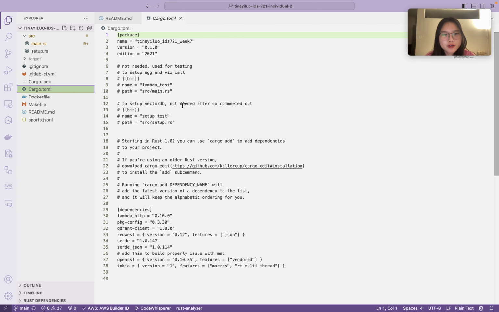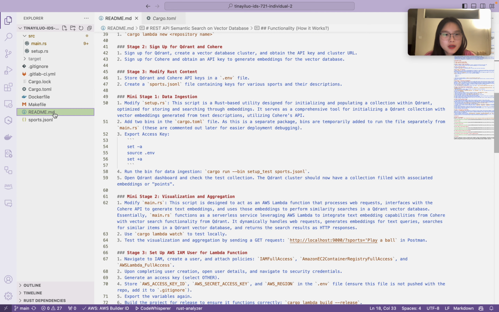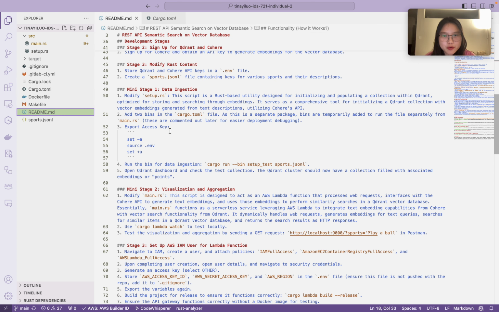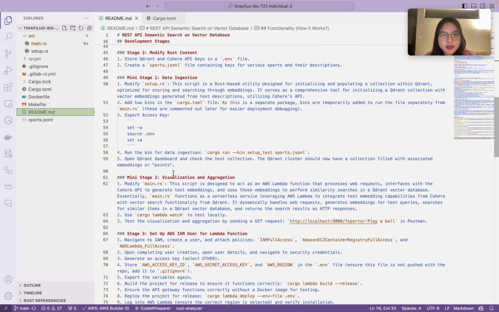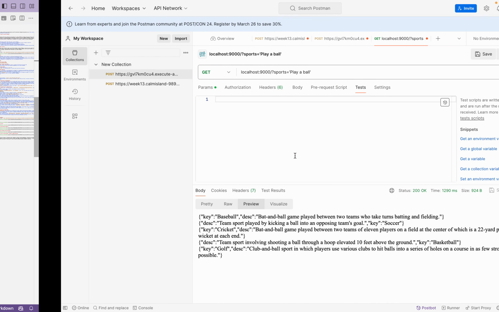These 2 bins are temporarily added to run the file separately from main.rs. As we can see here, these are later commented out for easier deployment debugging. And now, after all this is done, I can export the access key, and I run the bin for data ingestion by running this line. And then I can go to the Qdrant dashboard and check the test collections.